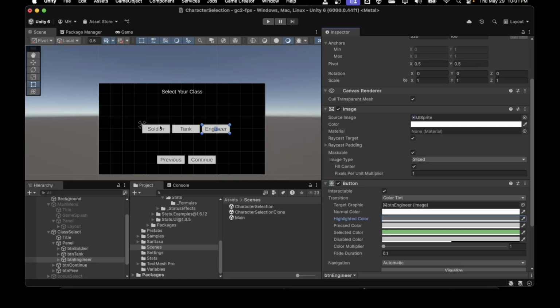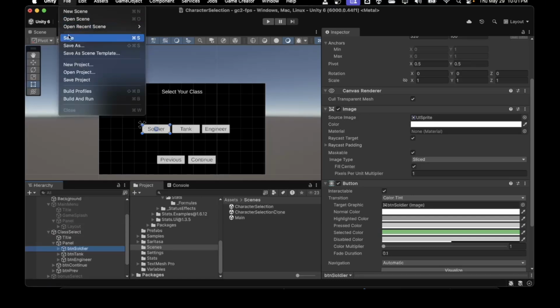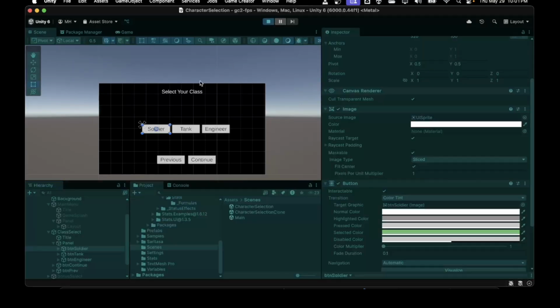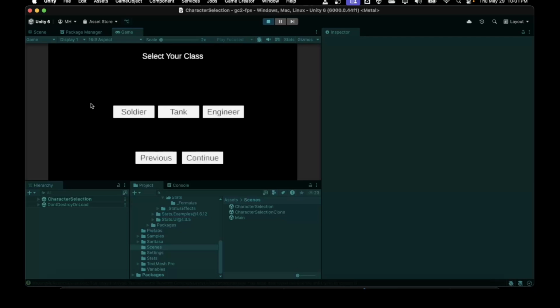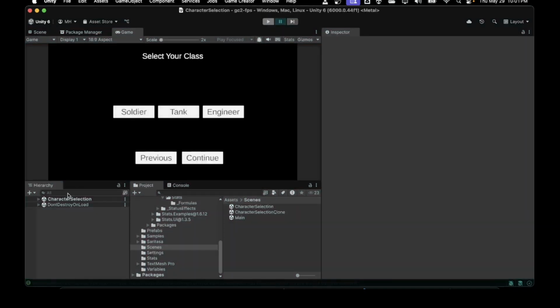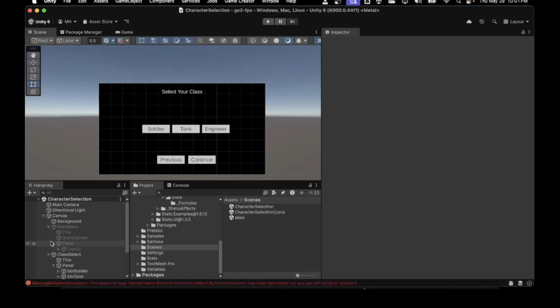In a real game, you're not going to use these type of buttons anyway. You're going to use proper UI images for these, but just for now, I'm just going to see if that fixes it. So we're going to delete the save, new game, and then yes, now the highlighting is working. And this one, we don't have a selected color either, so let's take a look at that.